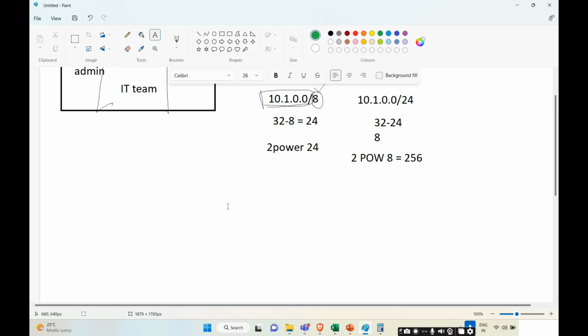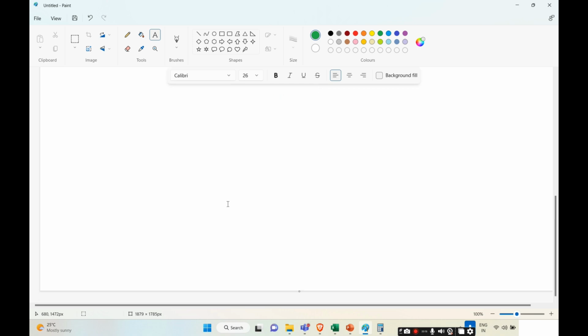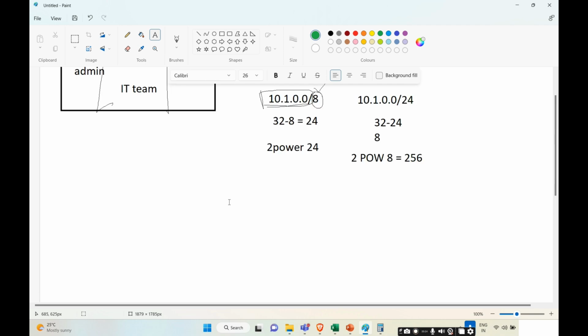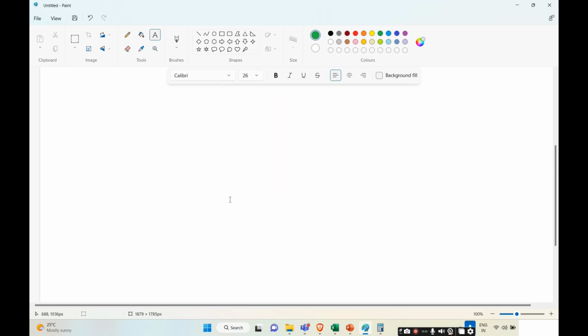That will be done by the networking team. We are cloud engineers, we are more focused towards the infrastructure. We only need to understand the networking part because we are going to use it. That's it. Now next part is port.